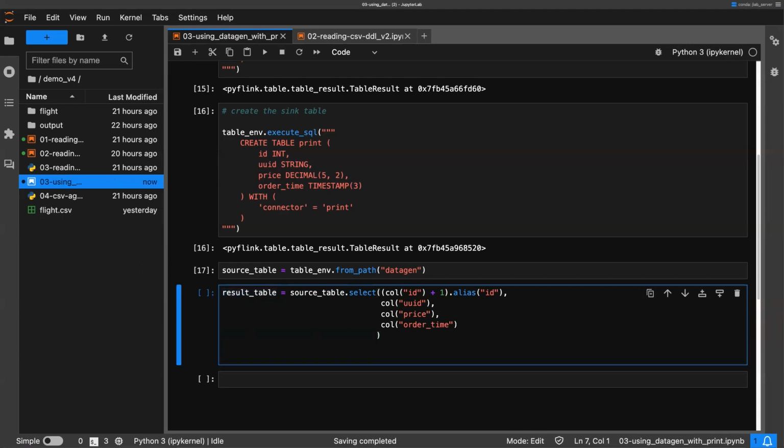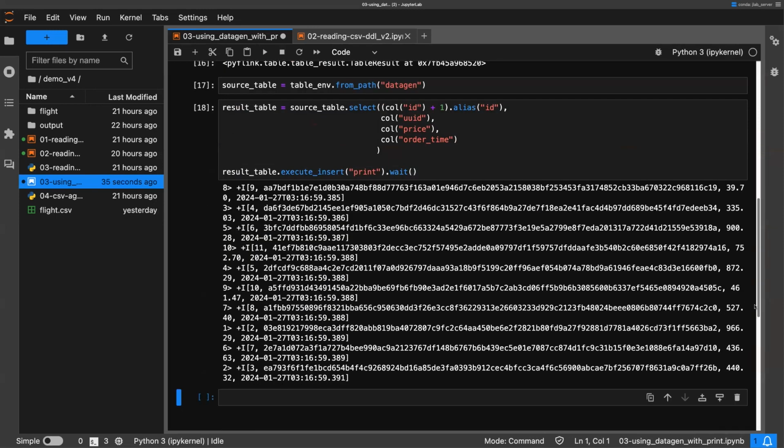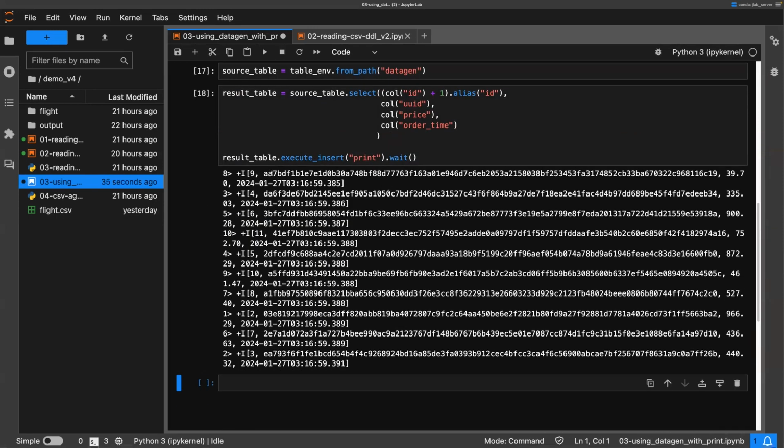So what we can do is write this result to the print table. So what we'll do here is we say result table dot execute underscore insert. So we want to insert into the print table. We've seen this before, so we sink that to the print table. Once we do this, I'm just going to run it. Okay, so you can see how the data looks, but it's not well formatted.